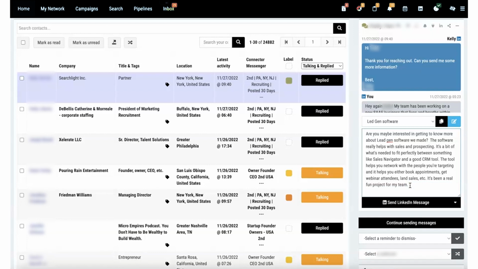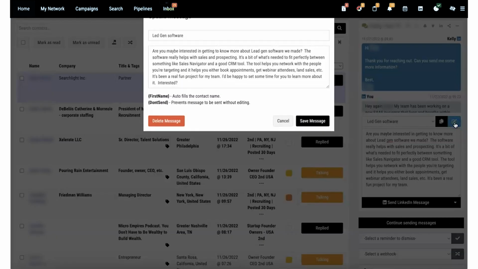Now, if I want to edit this message permanently for future use, I could click on this little blue box here with a pencil, and this will allow me to edit the message. This is where you can edit the title, and then, of course, this is where you can edit the body of the message. To save the message, I click in this bottom right corner, and it will update.